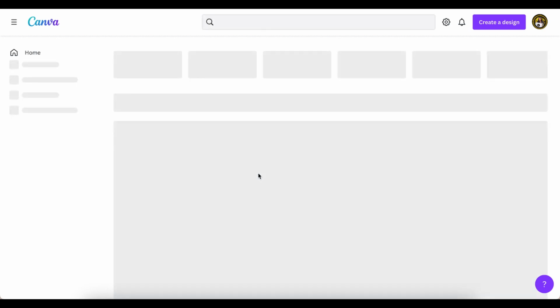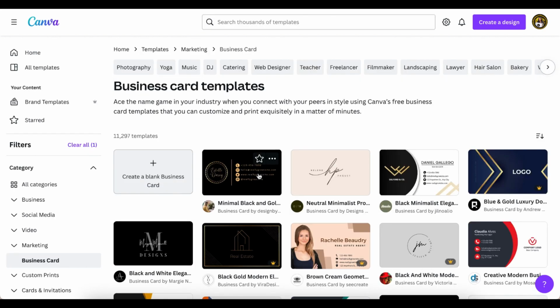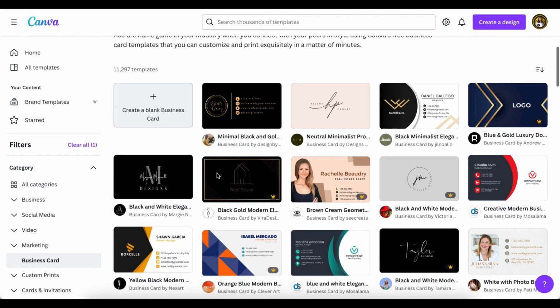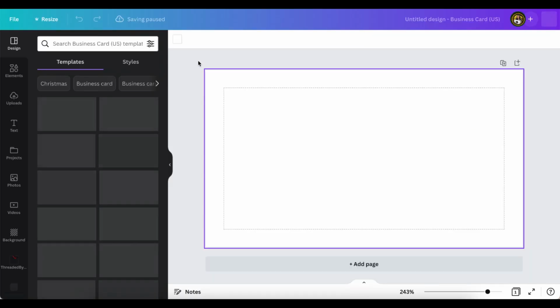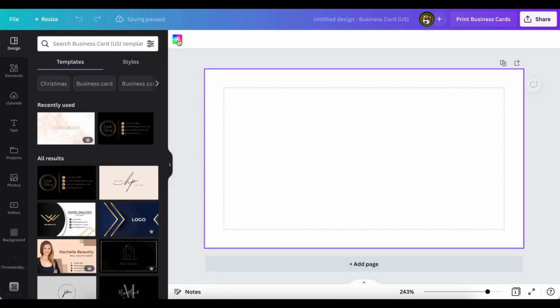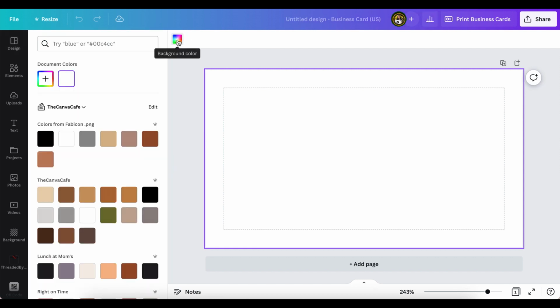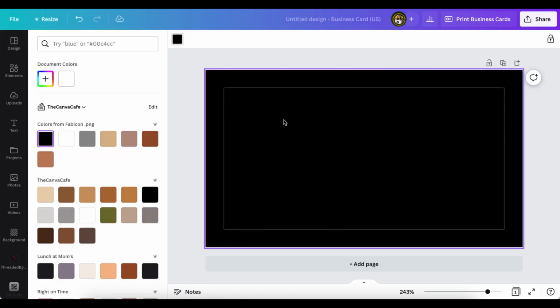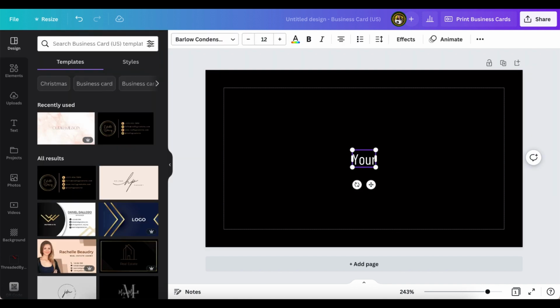We'll be making a business card, so just head to Canva and search business card templates and find a template that you like, or you can just start from scratch. So I'm going to just change the color to black to go with our luxury theme, and we're going to type our business name, and by our, your business name.